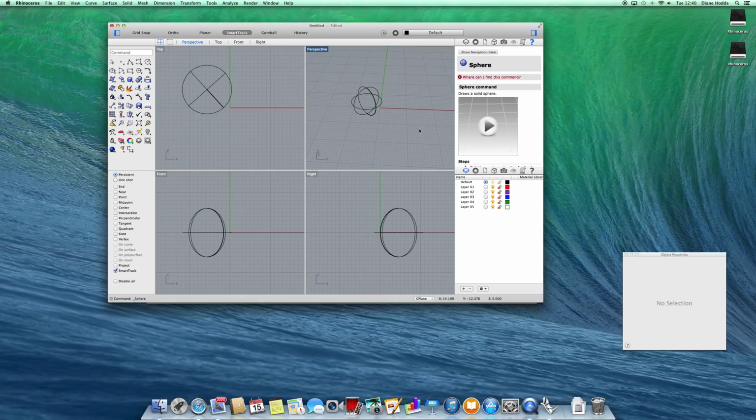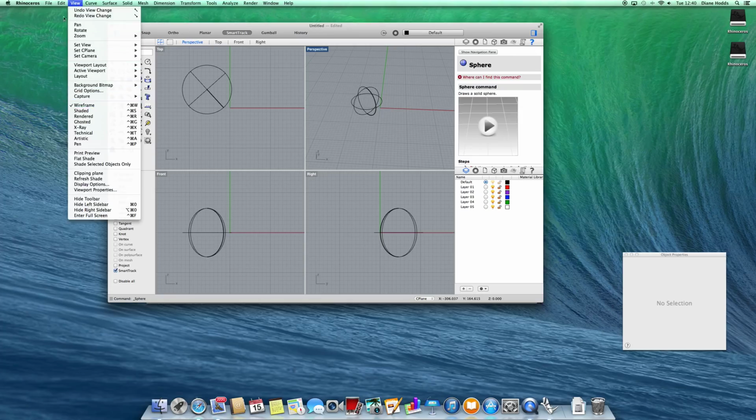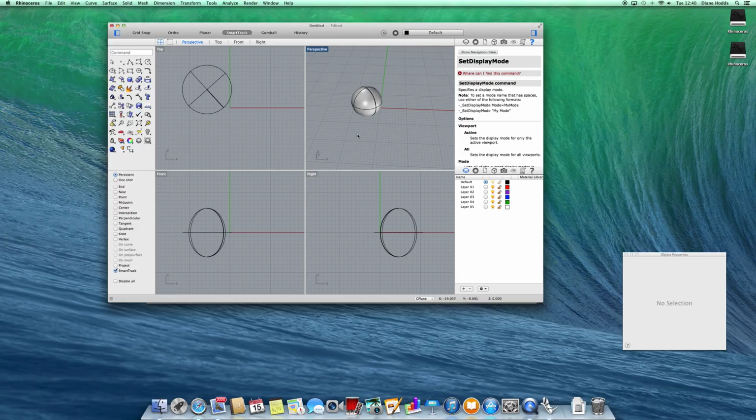Now it looks a bit of nothing at the moment, so I'm going to add a little bit of a surface to it, just so you can see it. If we go down to the view button and go down to shaded, there we go, we have our first little ball.